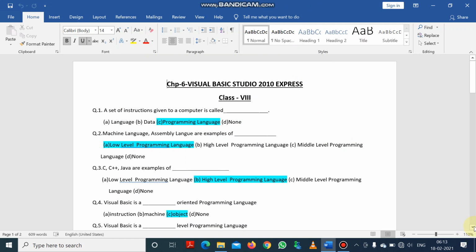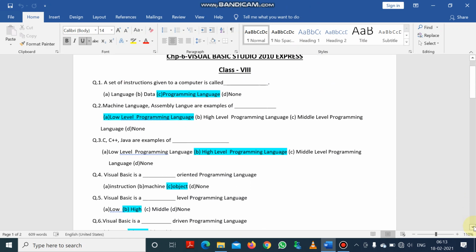A set of instructions given to a computer is called a programming language. In a programming language, we give the computer a set of instructions according to which the computer works.